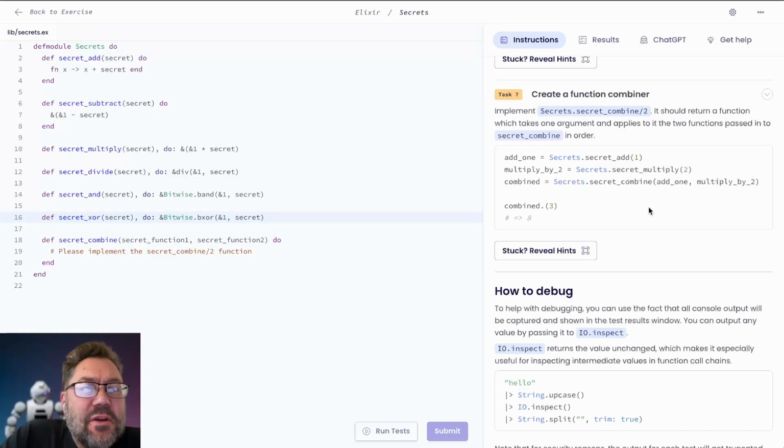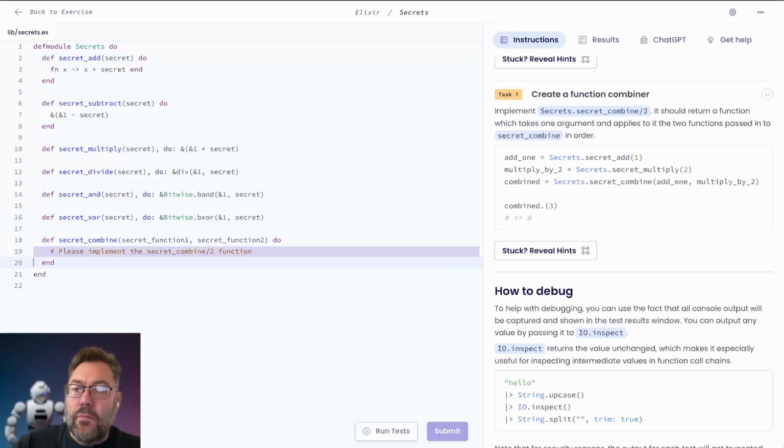Create a function combiner. So we are supposed to return a function which takes one argument and applies it to the two functions passed in. This one's different. A function combiner, you say? That sounds like you need to create a function that takes two other functions and an argument and then applies those functions to the argument. How do you plan to do that?